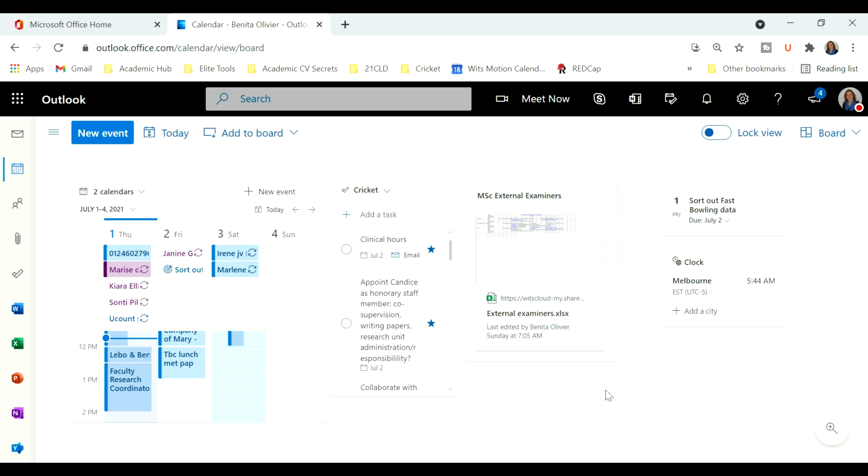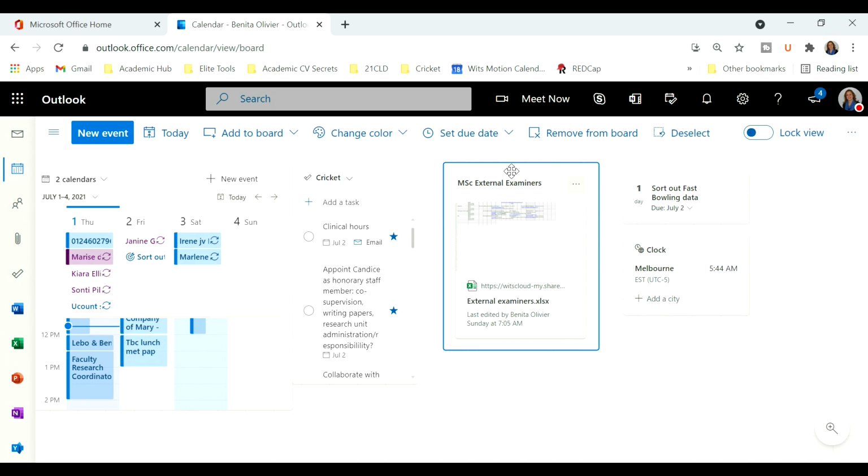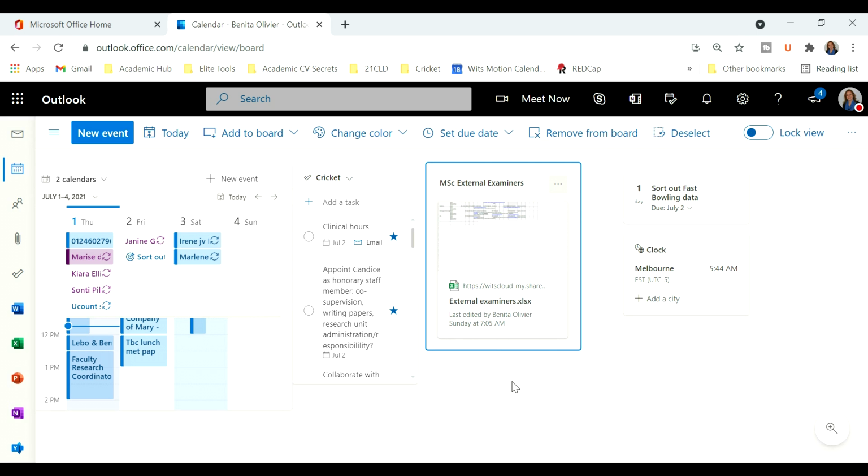So go and play around with this. This is really a fun feature. I mean, you can zoom in and zoom out. You can move things around. Yes, enjoy.